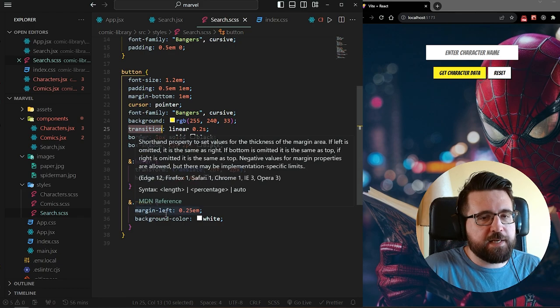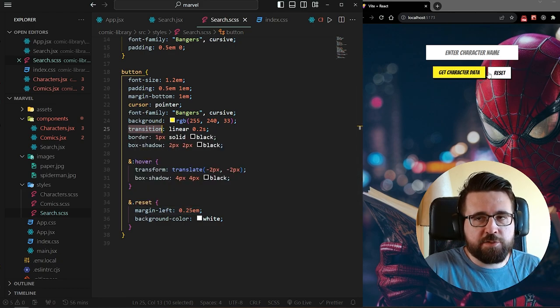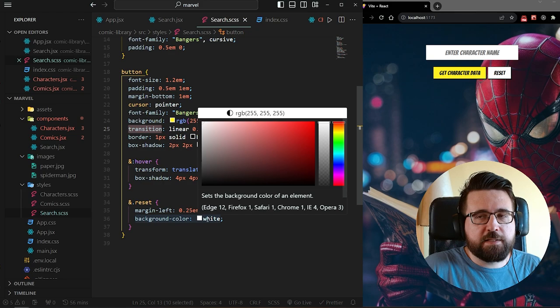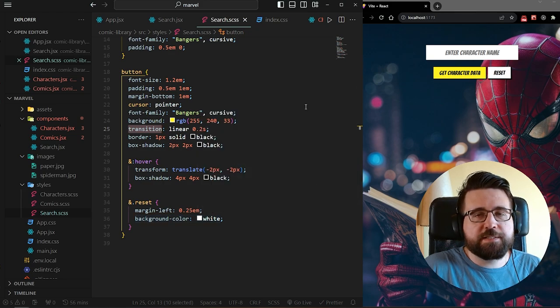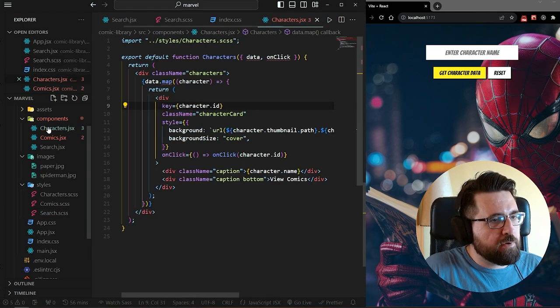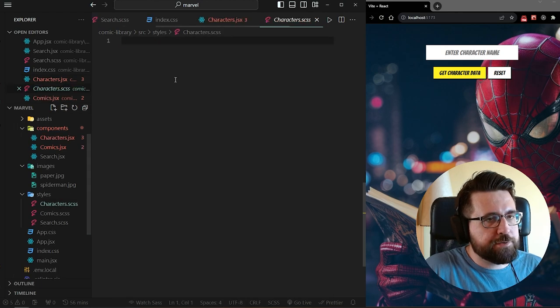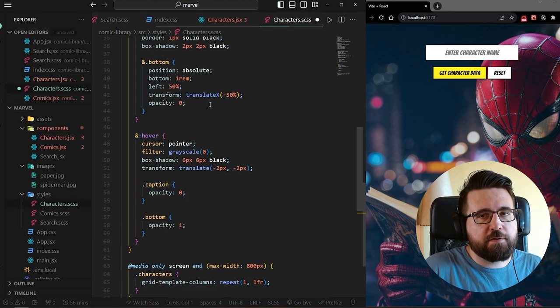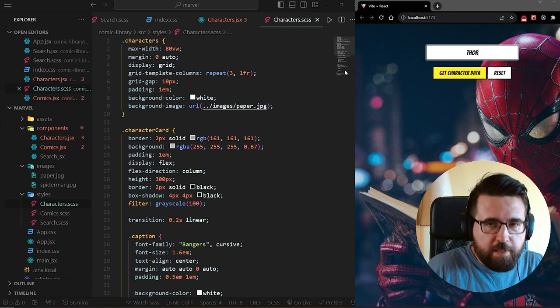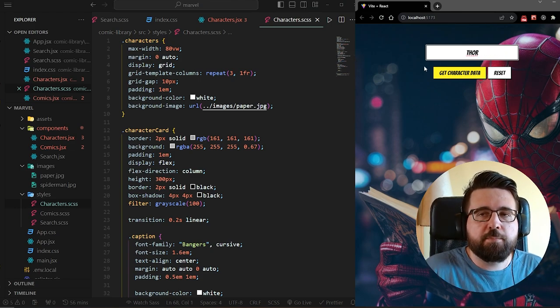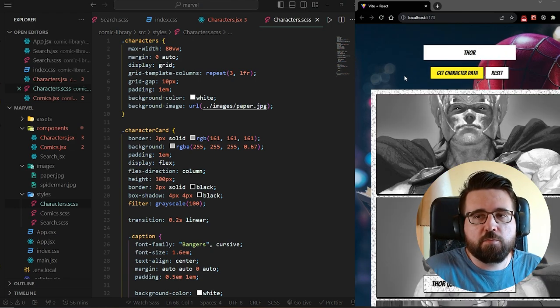And for the reset, we are just adding a slight margin so there's some spacing there, and we are setting the background color to white so it stands out a bit more. Now for characters, I'm also going to copy paste everything that I have, and I'm just going to enter a character name here, and we can see what that looks like.